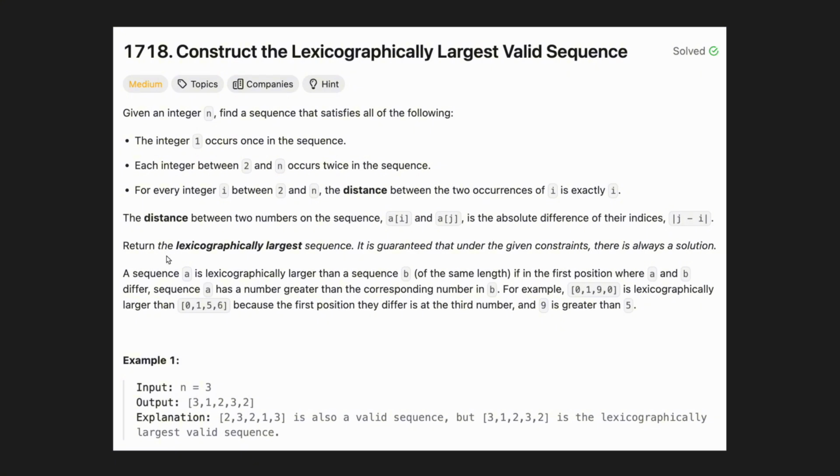Now lastly, we want to make sure we return the lexicographically largest sequence. Lexicographically largest just basically means that in the first position where the two sequences differ, the sequence with the larger number is the larger one. So if you look at these two, 0190 and 0156, 0190 is greater because 9 and 5 is the first place where they differ, and 9 is greater than 5. So if you look at this example, this is lexicographically the largest way we can order the sequence because we start at 3 and we move 3 over, and then next we put 1, which also satisfies this condition, and then 2 and 2 where the distance is 2, which also satisfies this condition.